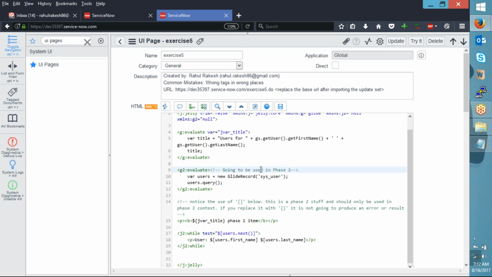Going to be used in phase 2, and not caching it, right? And this one going to be used in phase 1 will be cached.